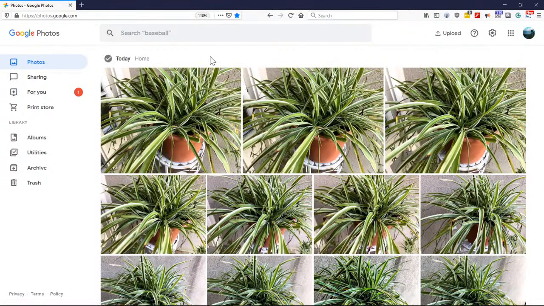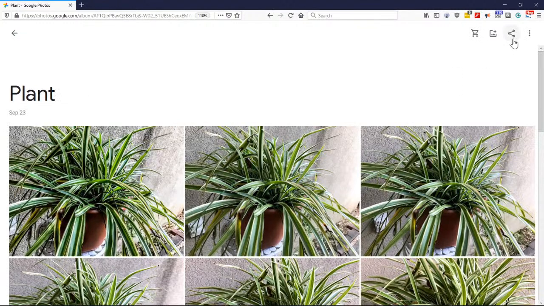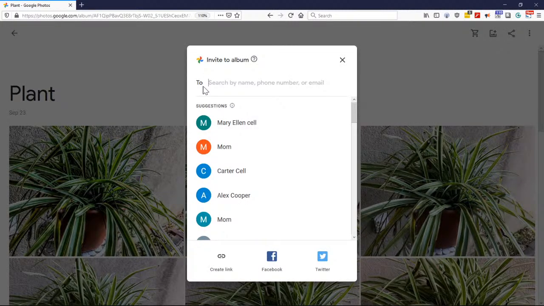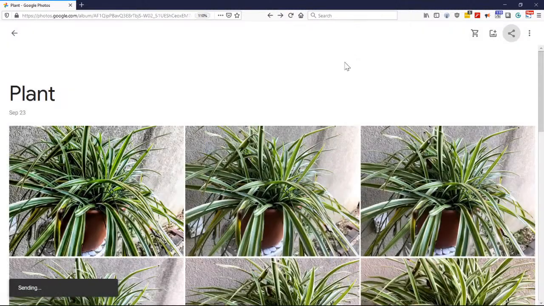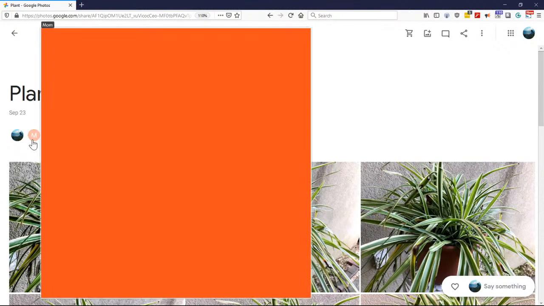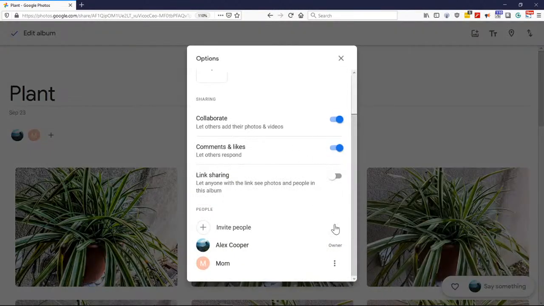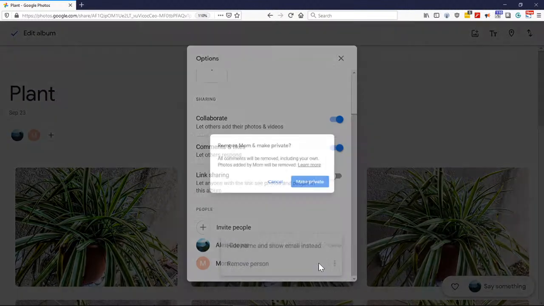Okay. So we talked about that. We talked about our sharing. Now, if I choose album and we choose our plant album and we go up here and click share, we can type in someone's name, okay? They'll actually show up there, and when we look back later, it will show the person's information here that we're sharing with them. Now, if we don't want that, we can come in here and change who we're sharing with, and then delete someone from the share.